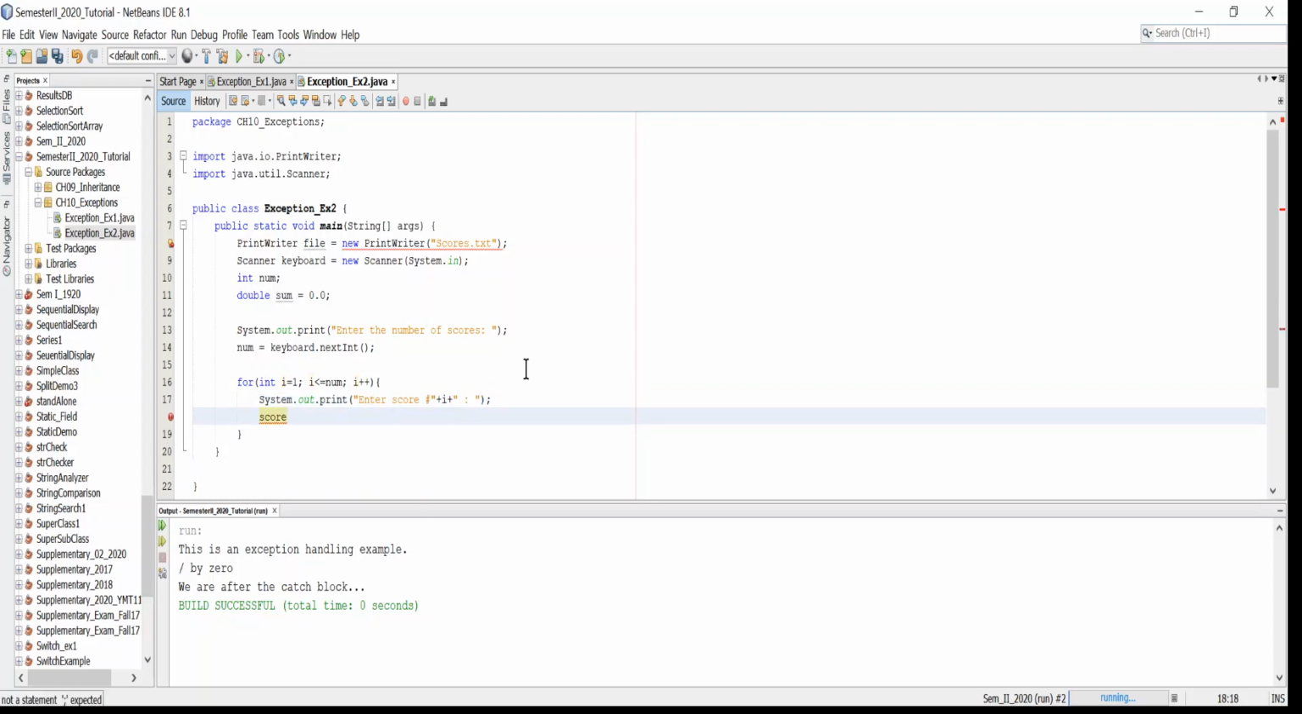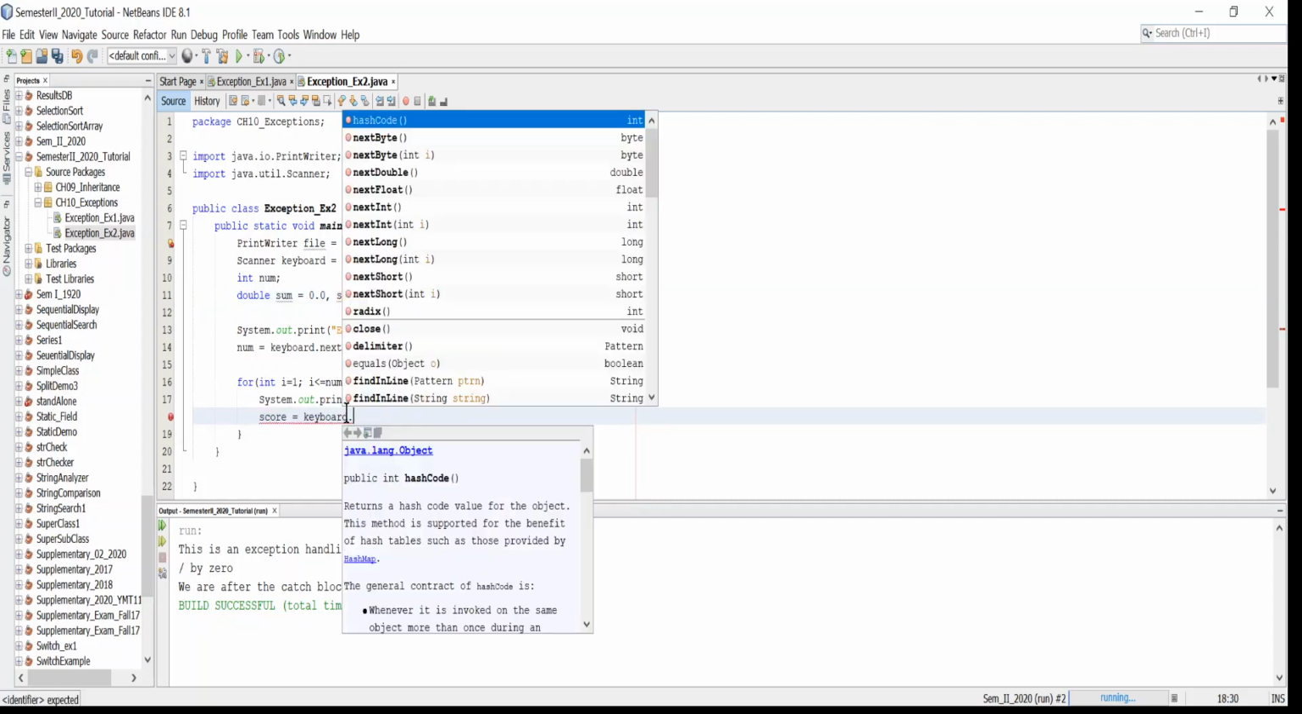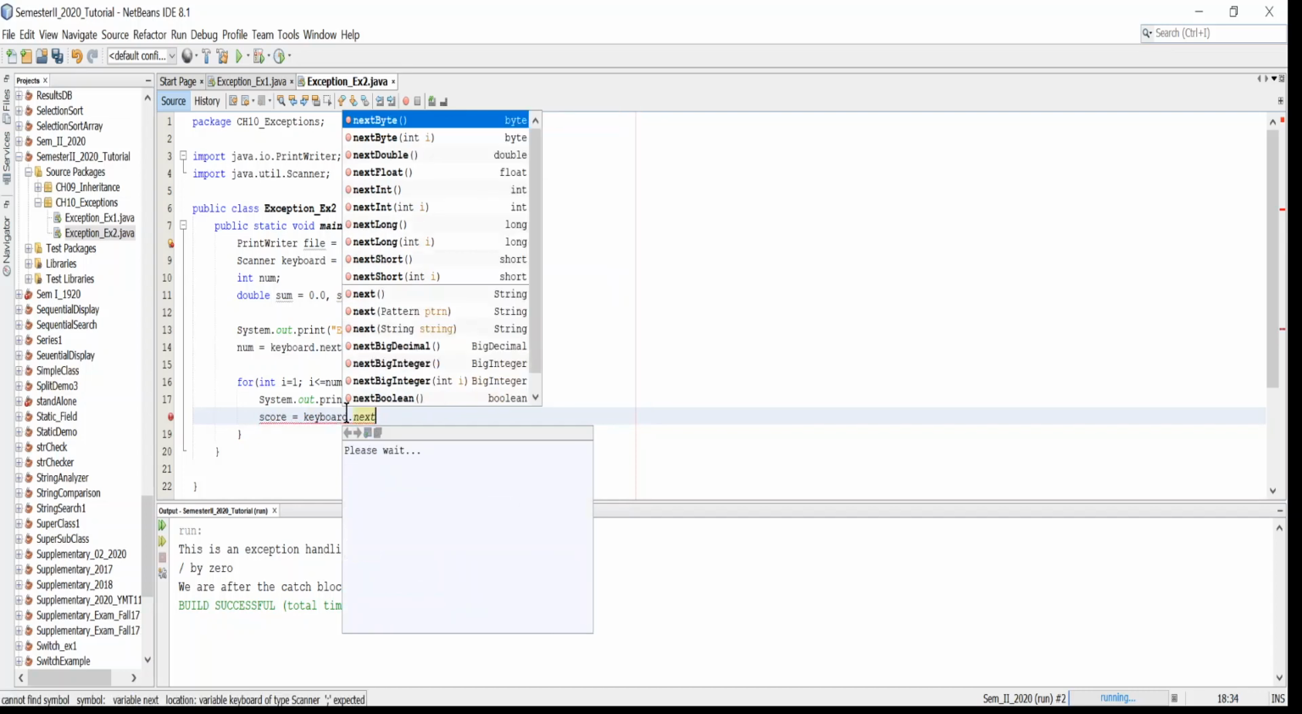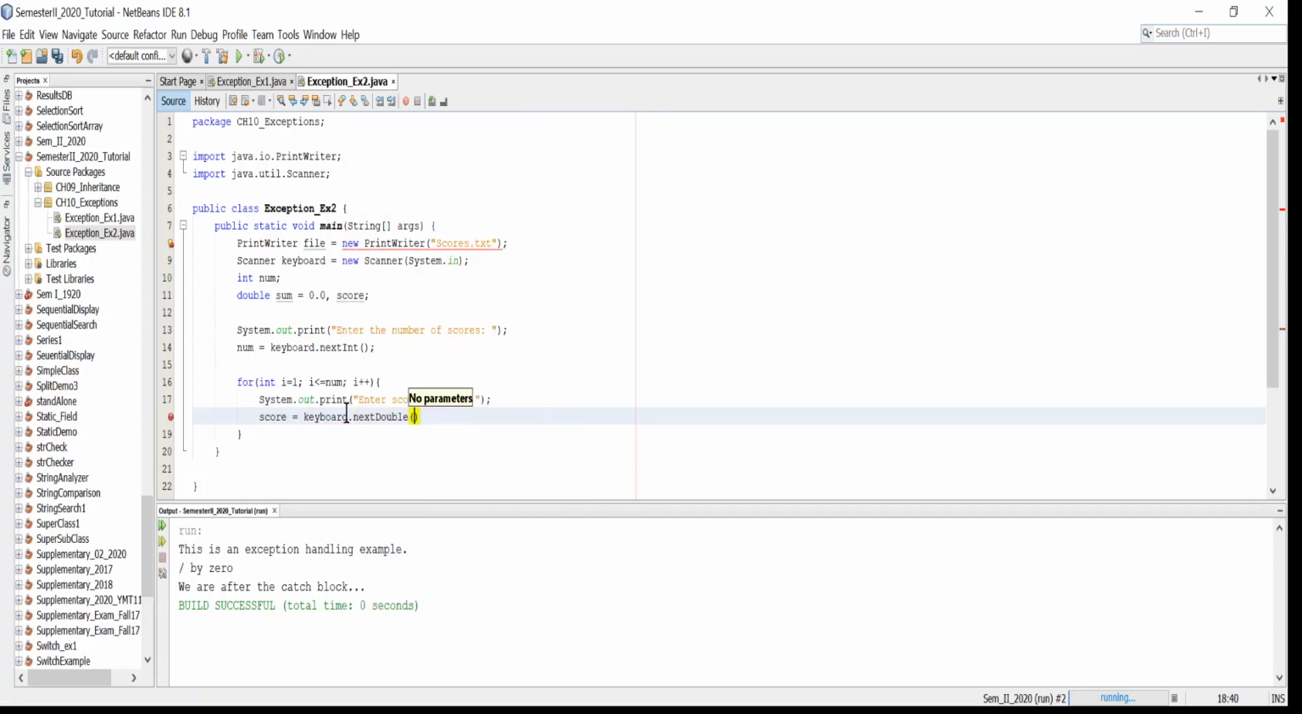And then we receive the score from the keyboard, so I have score. Did I define it? I didn't, so I can define it here. I declare score as a double, so then I receive it from the keyboard, keyboard.nextDouble. We are reading a double now from the keyboard. Okay, we read the score.